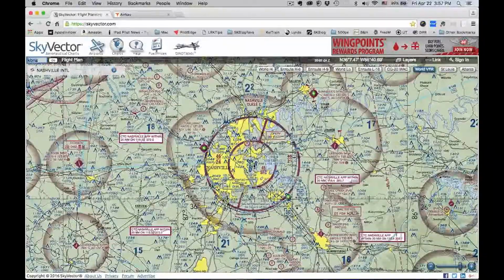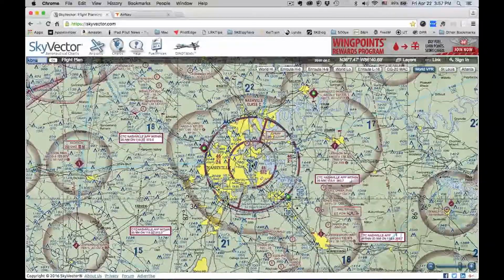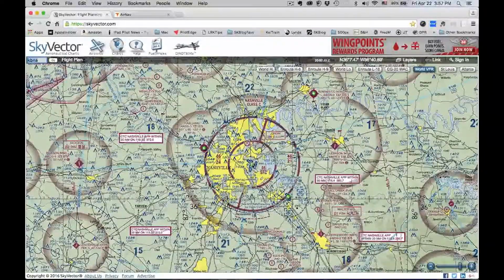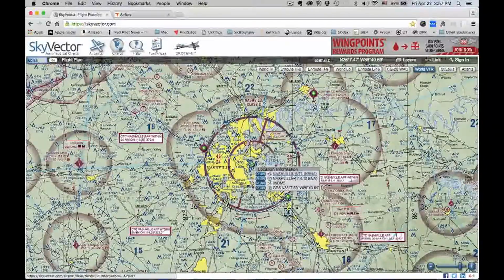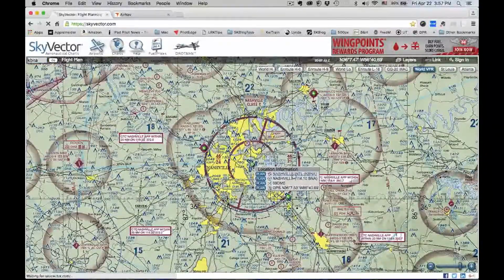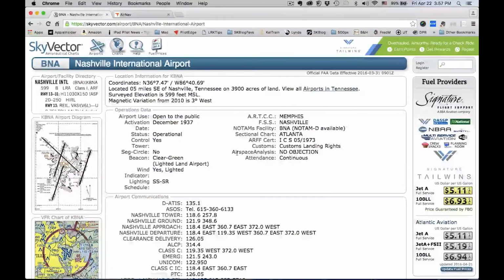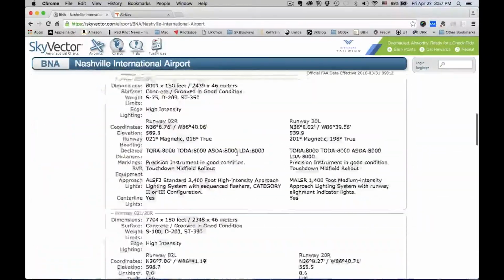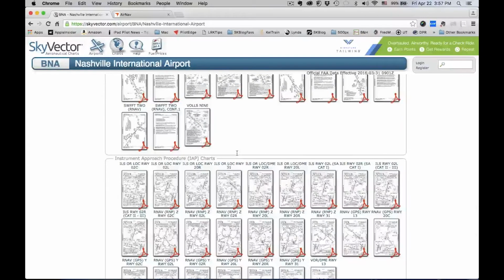I'm going to right click on the airport. You think you left click, but you don't. To use this website, you have to right click first, and then I'm going to click on the hyperlink for the Nashville International Airport, and that will take us to the information page about Nashville International. I'm going to scroll down to the bottom, and that's where all the approach plates live. The approach plate I'm going to show you how to read is the ILS or localizer DME runway 02 right. So let's give that a click.